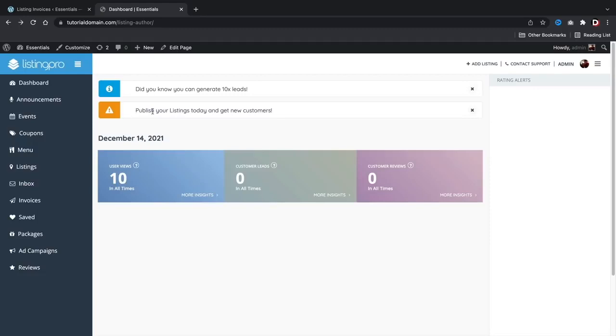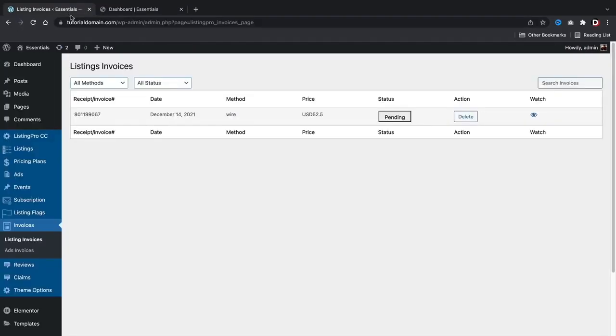Now let's take a quick look at the website owner, and you guys will see that under the listing invoices, so this is not ads invoices, okay? This is listing invoices, that we will see that this is pending and it's waiting for us to approve it. So I'll just go ahead and approve it. All right, cool. So now this is active, okay?